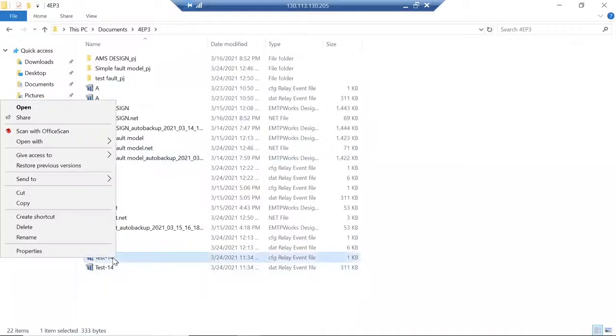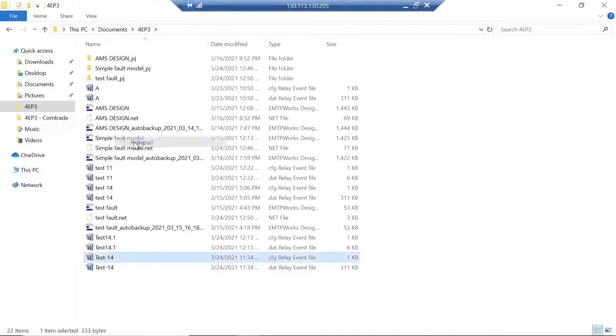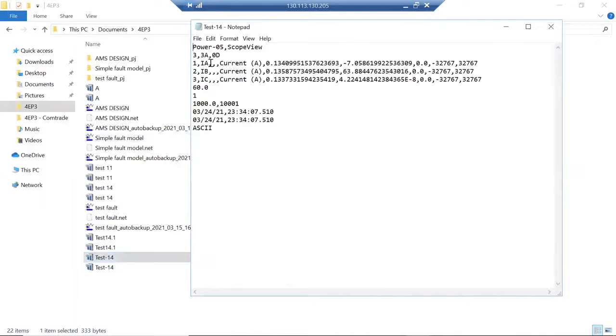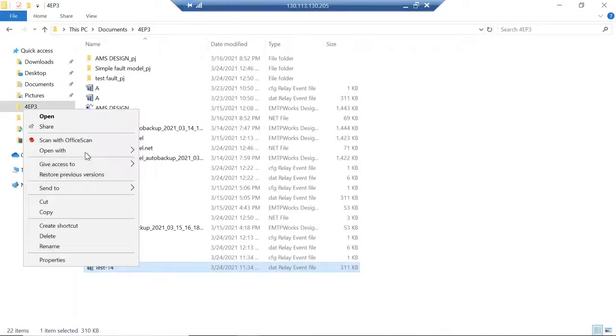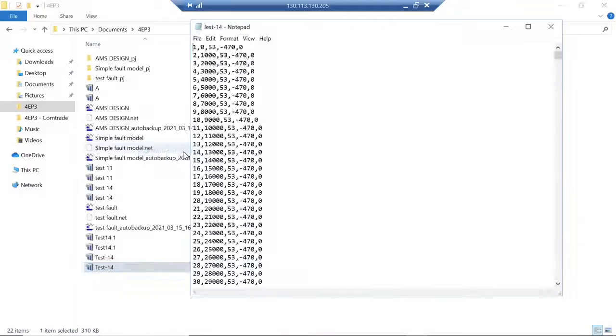When we open the file with Notepad, we can see all the information about the fault data. We can see the IA, IB, and IC frequency and sampling rate. When we open the .dat file with Notepad, we can see that it contains all the points of the fault data.